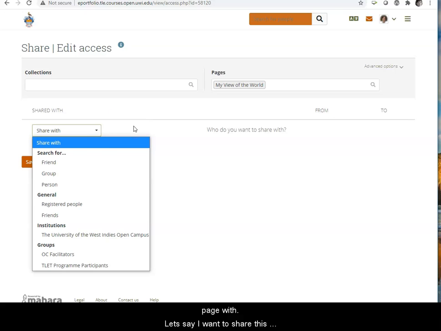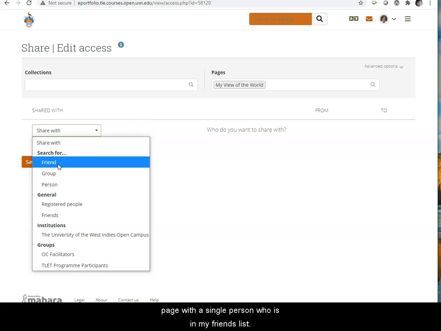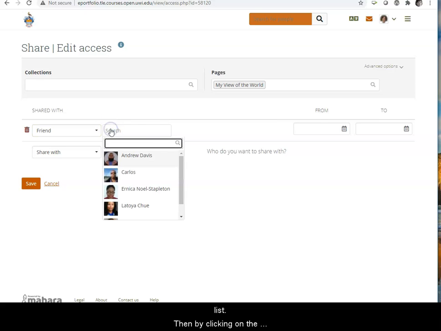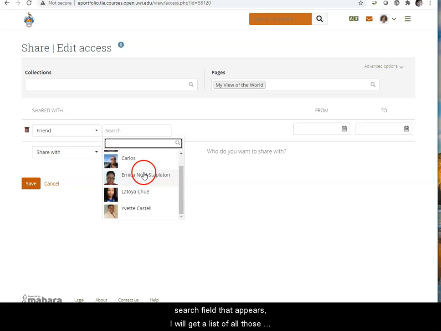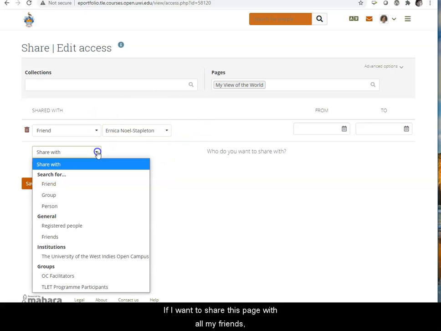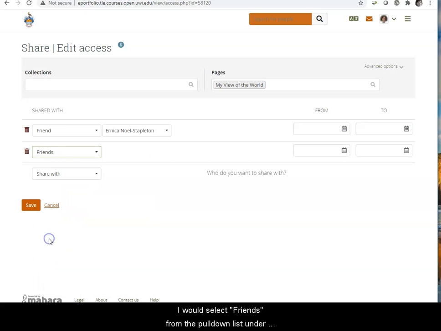So, if I want to share this page with a single person who is already in my friends list, I select Friends from the Search For list. Then, by clicking on the search field that appears, I will get a list of all those people who are already in my friends list, and I simply select the person I want. If I want to share this page with all of my friends, I would select Friends from the pull-down list under General. All people in my friends list then will be given access to this page.